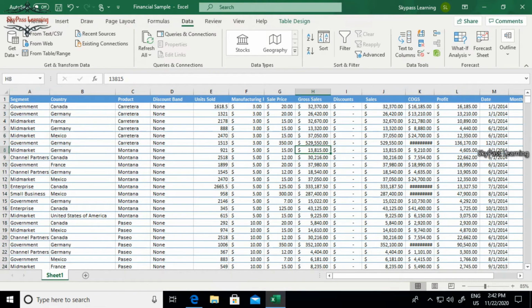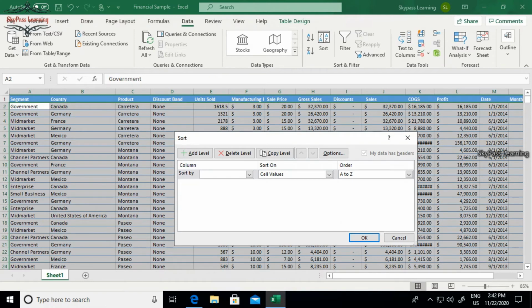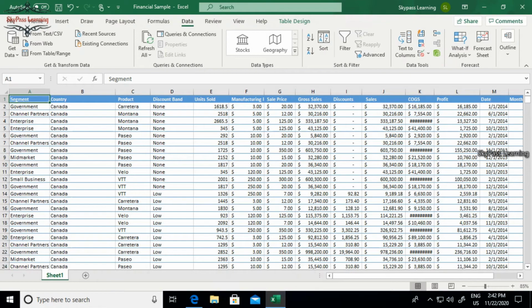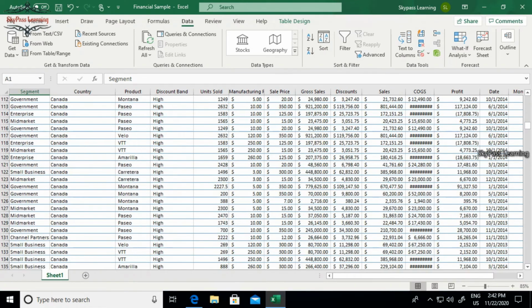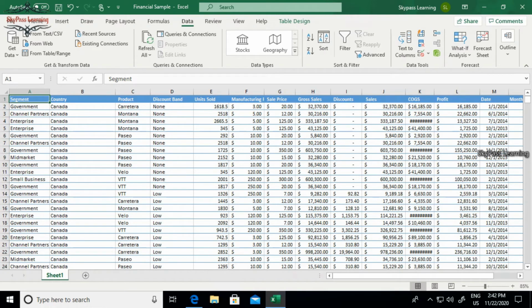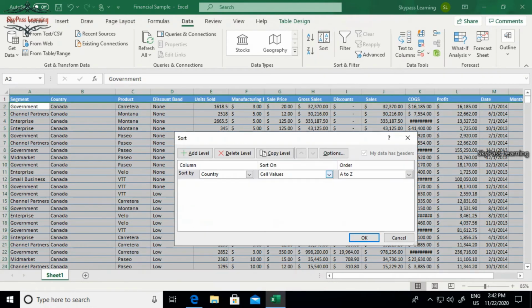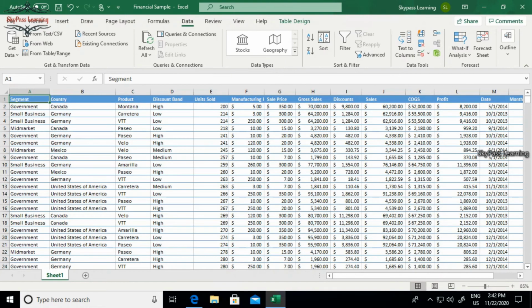So what I am going to do right now, if I click on this sort, you can see what you want to sort. Country wise, sorting A to Z. So let me just click OK. You can see it's now sorted by country, A to Z, Canada and all. If I sort it in a different way, instead of country wise, I want to sort sold units, smallest to largest, I can sort it in this way.